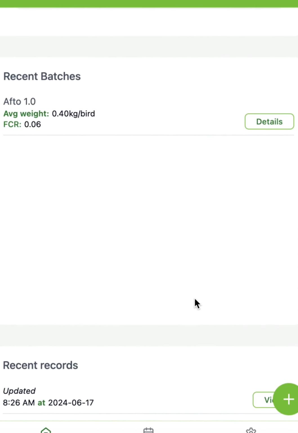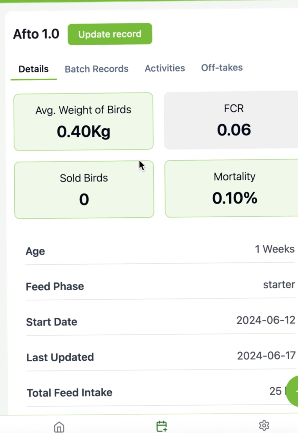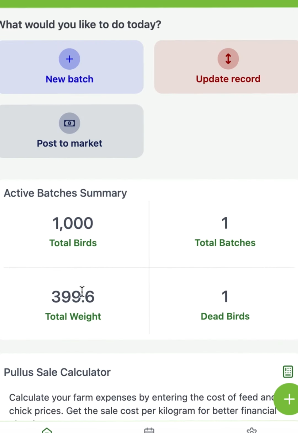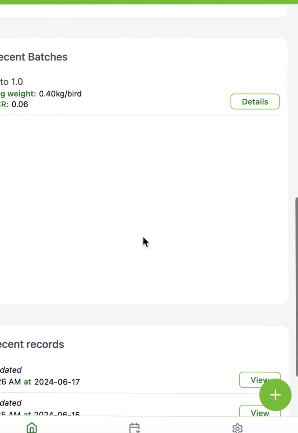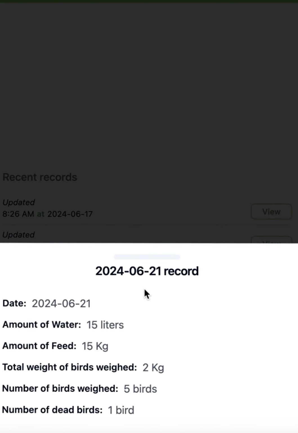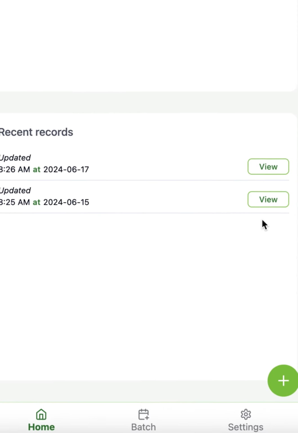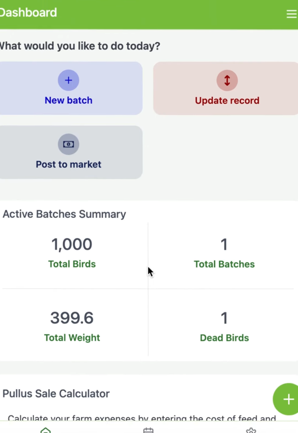Now our dashboard shows us our recent batches, where you can see the recent batch that you just created. Trust me, if you have more than 5 batches, you will see them here. Yes, it's a long list and it just keeps going down. Now you can see your recent records here. Remember, we updated our record twice. These are the details we put in when we updated our record, and this is the other details we put in when we updated our record. So this is what your dashboard has for you.